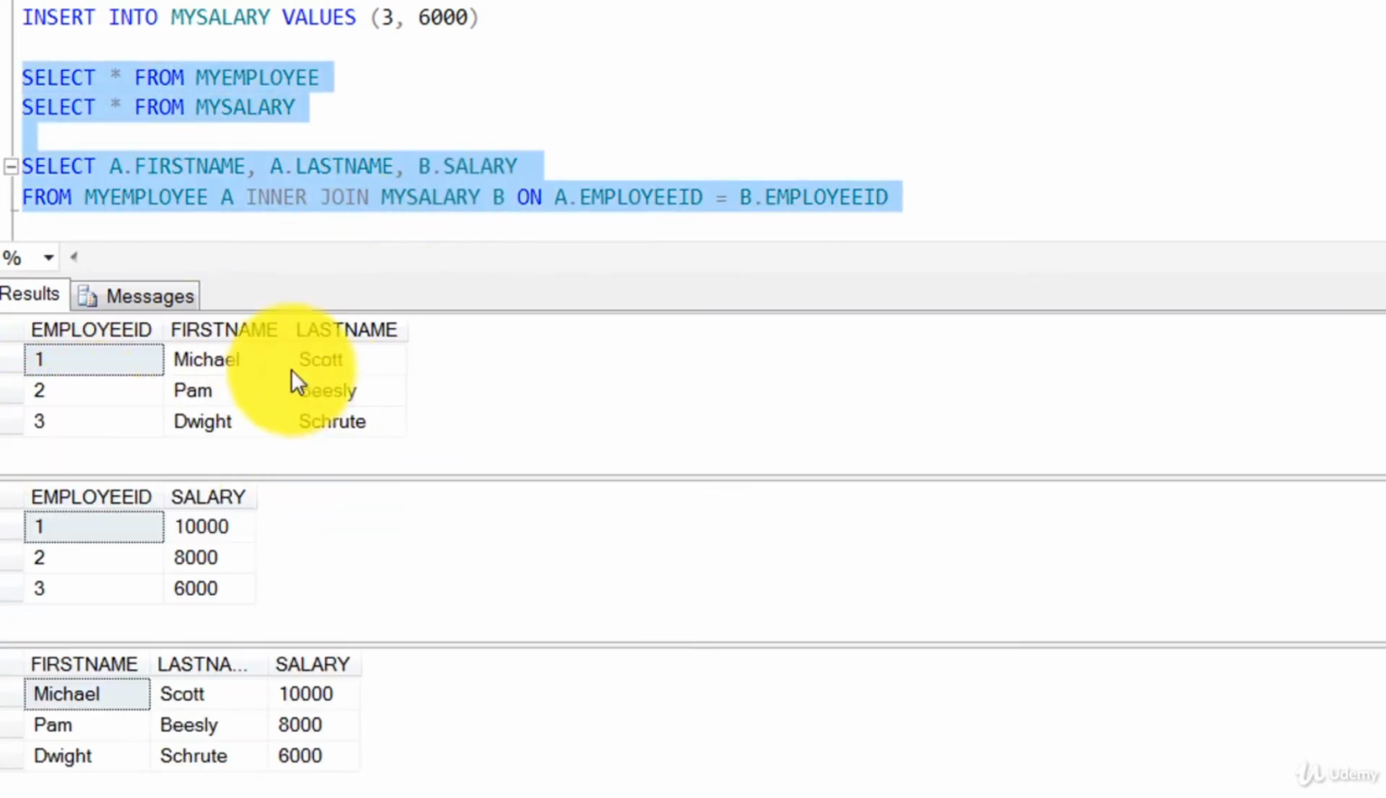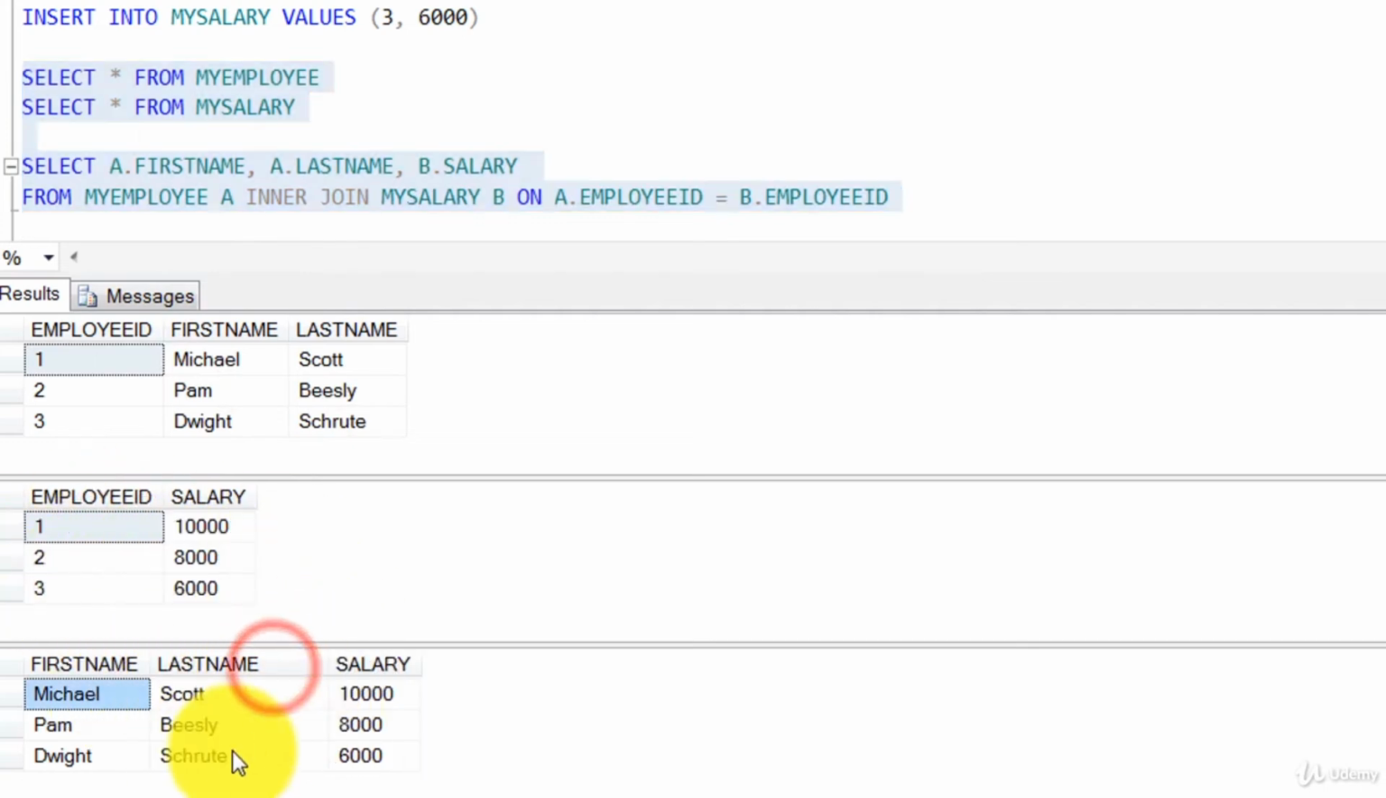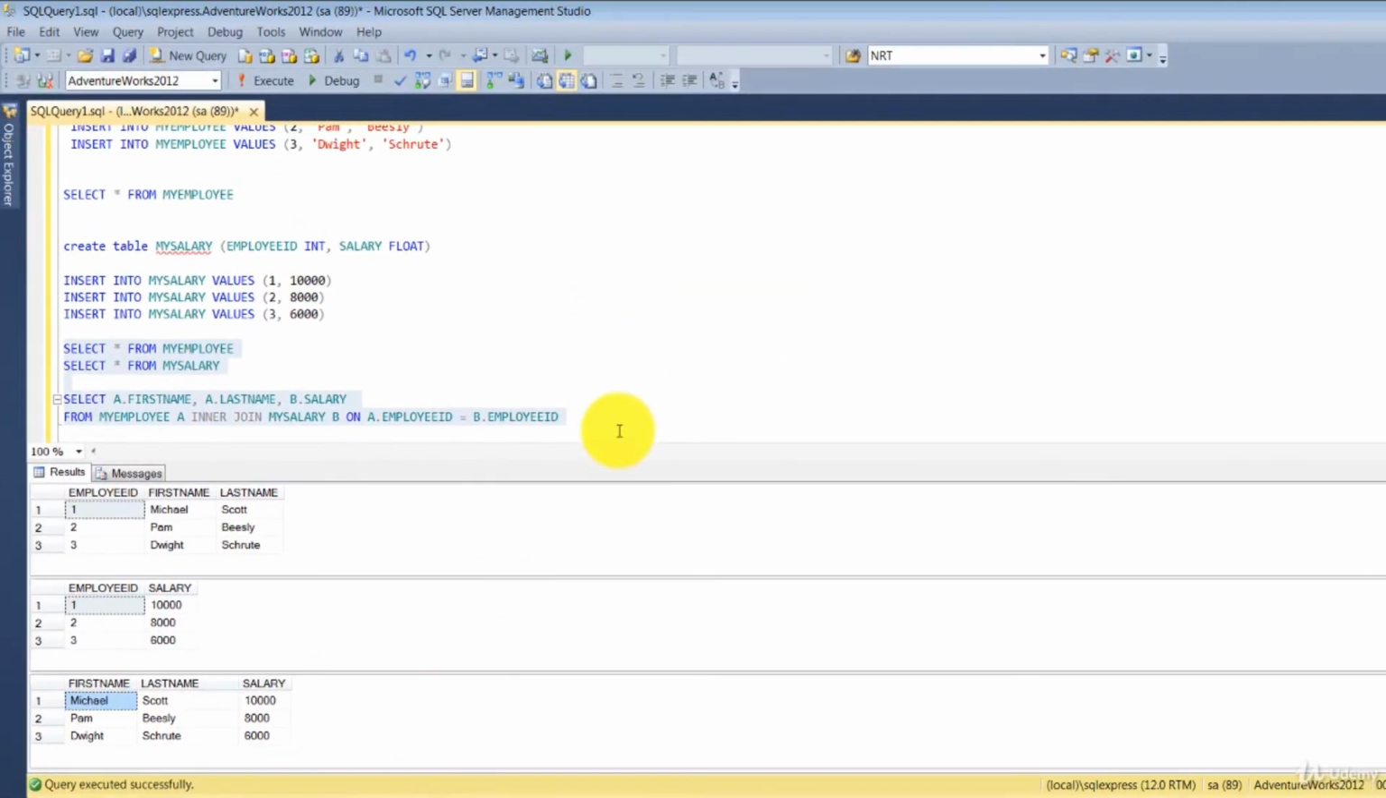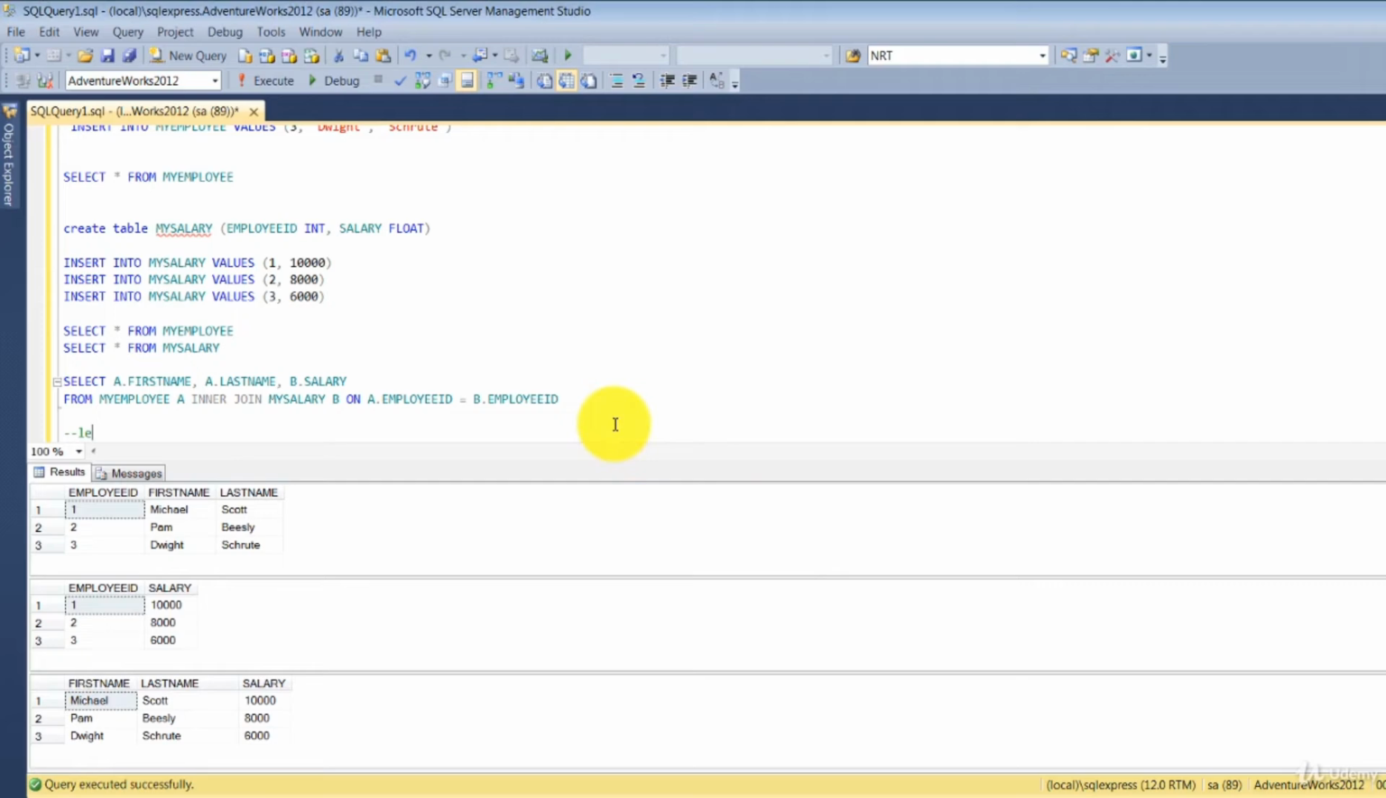You see that this is select star from my employee, this is select star from my salary, and this is how it joined. So three rows in both the tables, and the result is 3 rows in the last table because there were 3 common rows. So one thing to note again here is inner join means it'll only give you the rows which are common between these 2 tables. All right, great. So we have some knowledge of inner joins. Let's proceed and look at some outer joins.